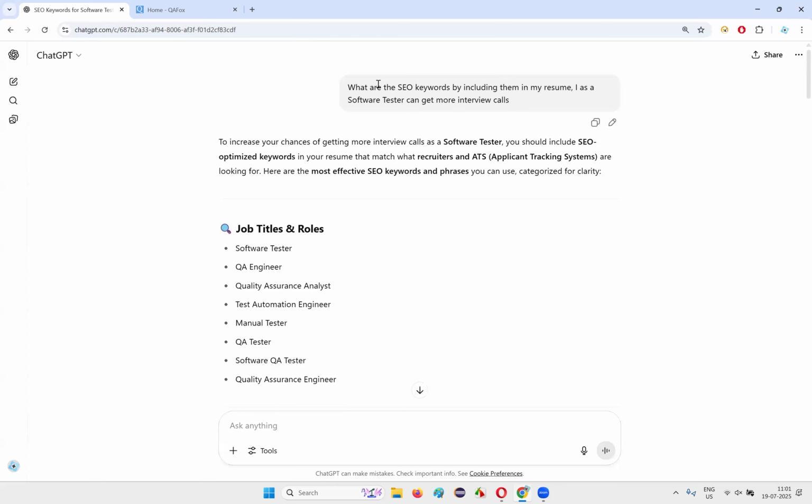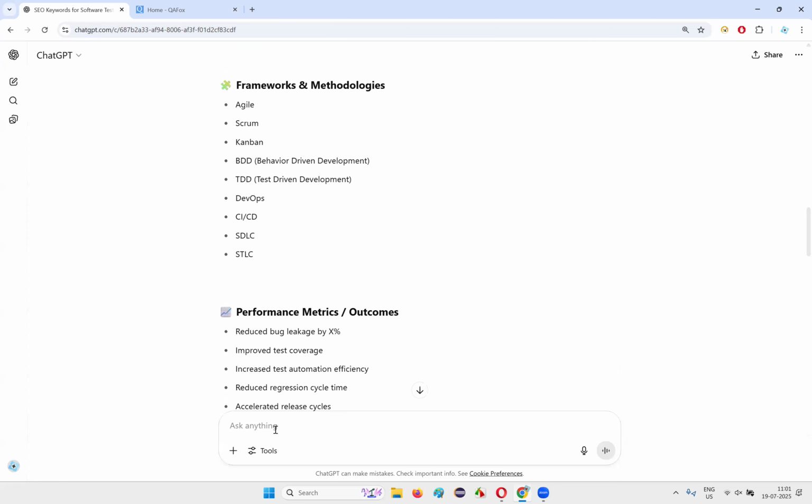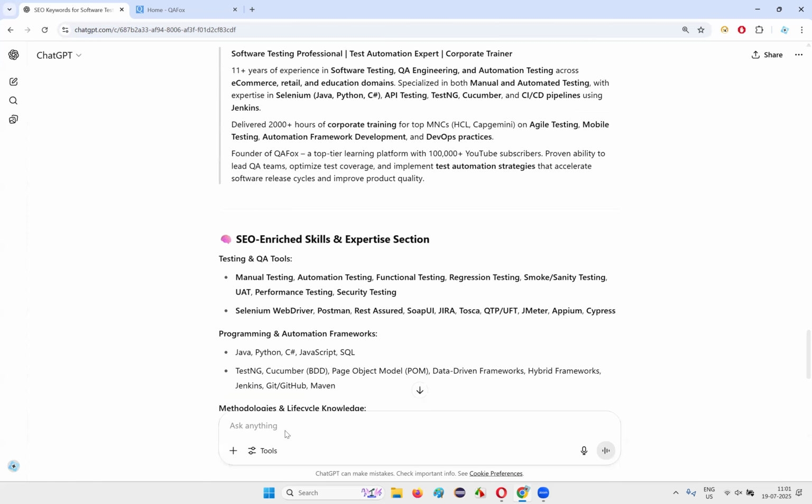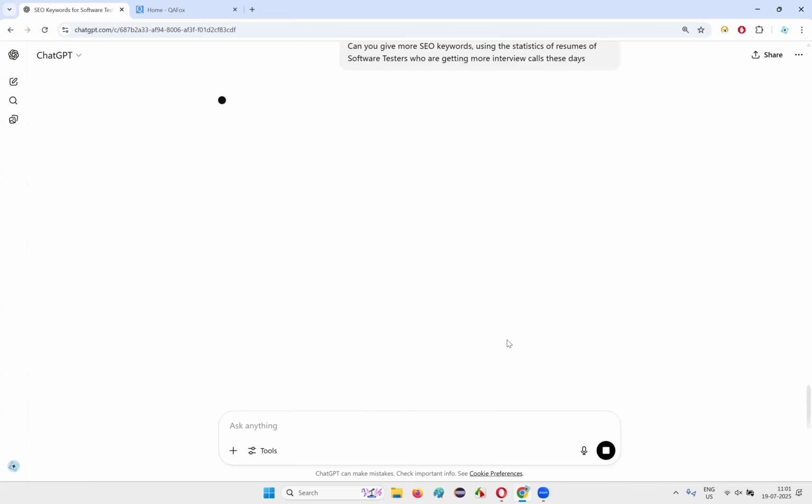And you see, these SEO keywords you can keep adding. Can you give more SEO keywords using the statistics of resumes of software testers who are getting more interview calls these days?